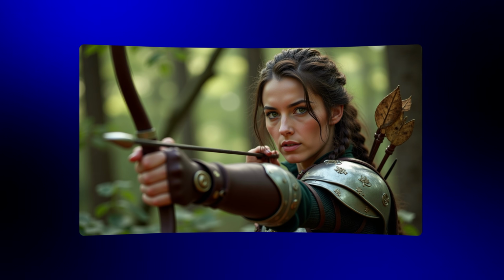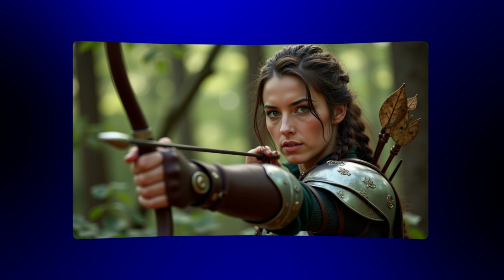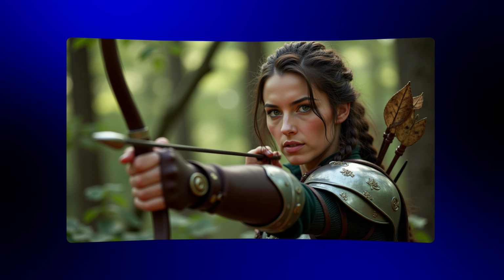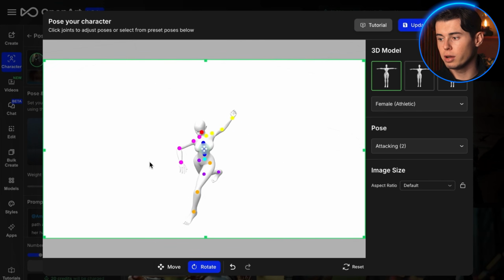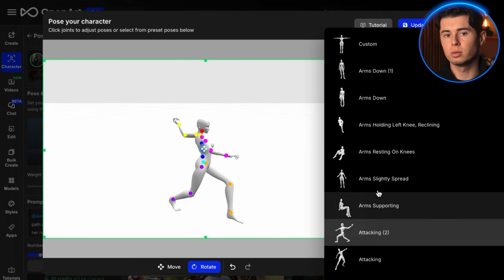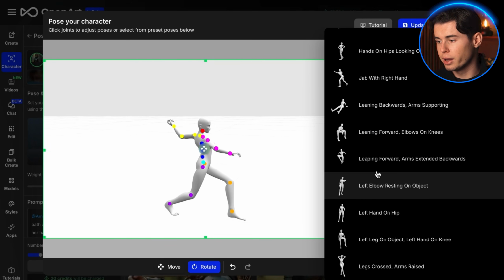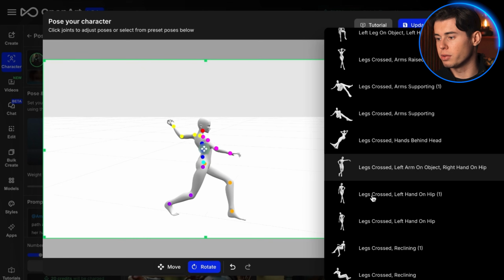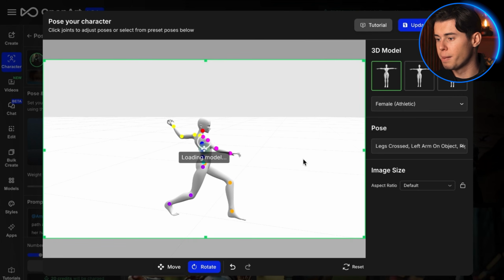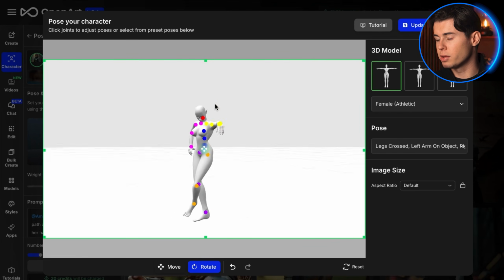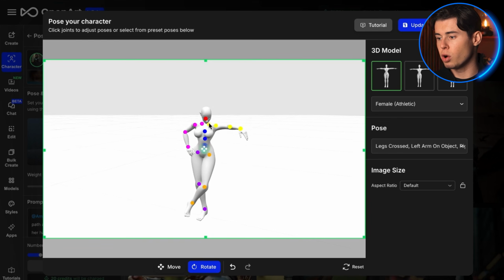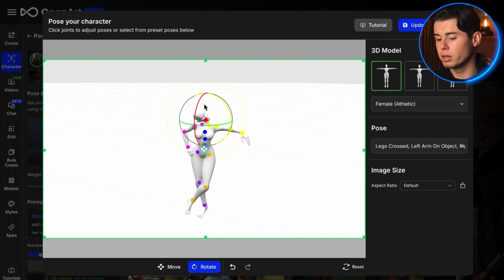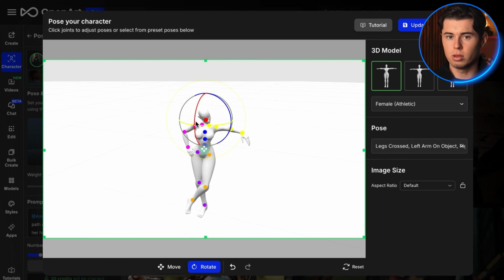The result is really impressive. Amara appears in exactly the archery stance I designed, with her features intact, perfectly added into the forest setting I described. The pose editor does have a learning curve, but spending some time practicing with it will dramatically improve your character images. I recommend starting with simple adjustments to preset poses before attempting completely custom positions. As you get more comfortable with the controls, you'll be able to create increasingly complex and specific poses for your characters.